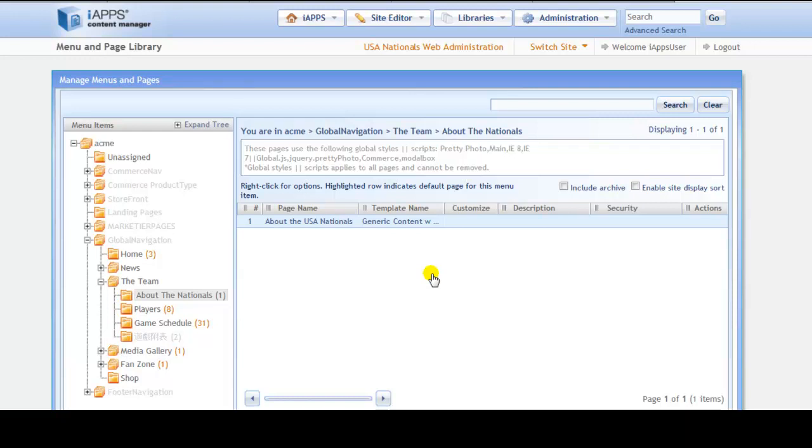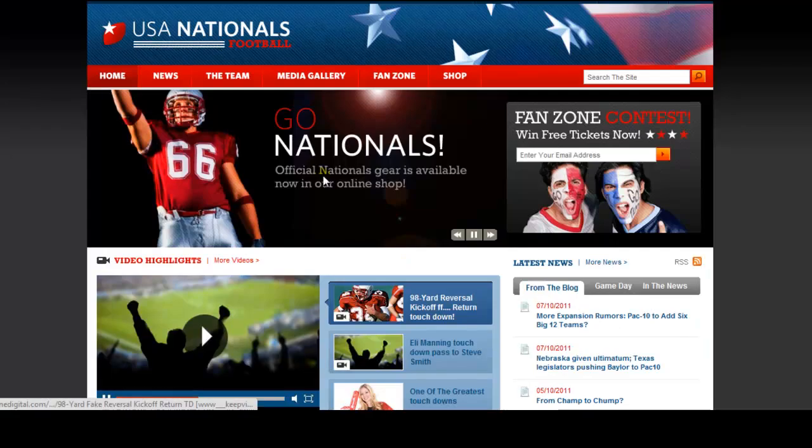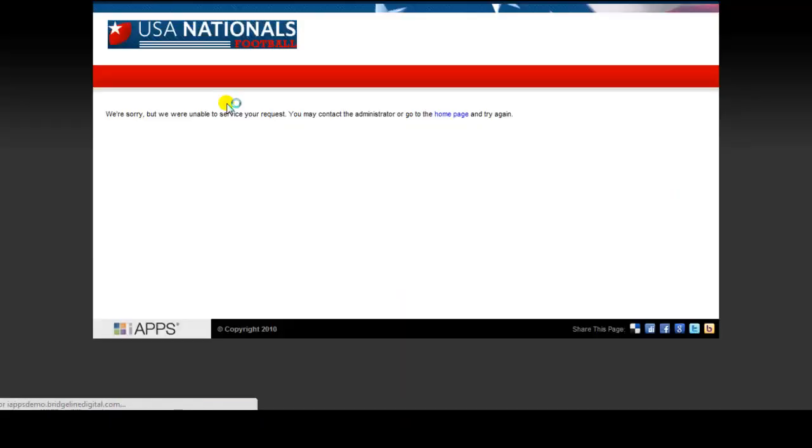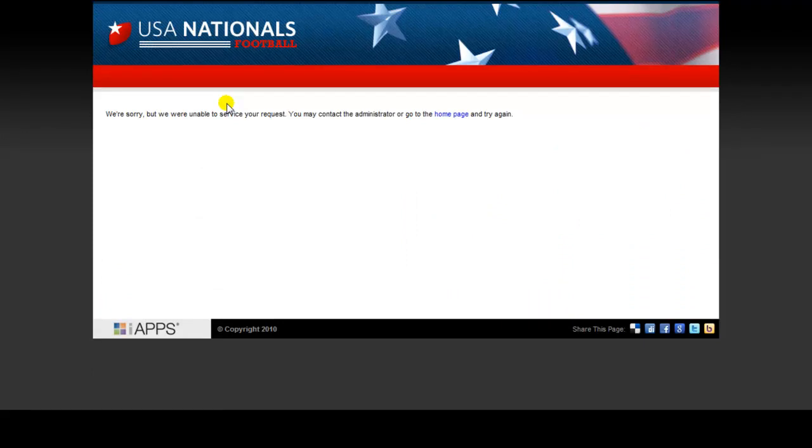I'm going to open up another browser that is not currently running the iApps admin screen. For this example, we'll use Google Chrome. And now we'll go to the team, About the Nationals. Because I just disconnected my page to menu item, when I click on About the Nationals, I'm brought to this error page stating that there is no page connected to the menu item.